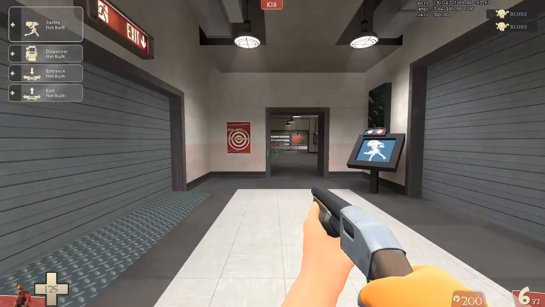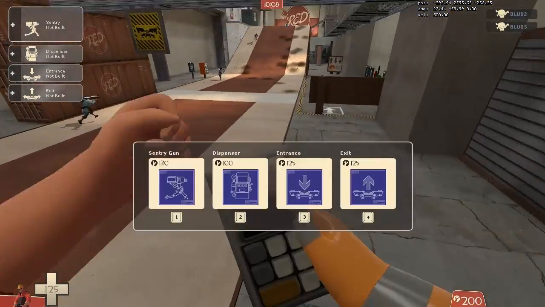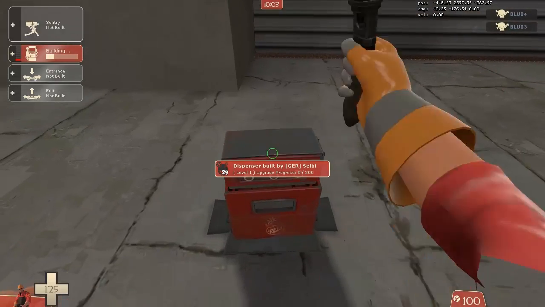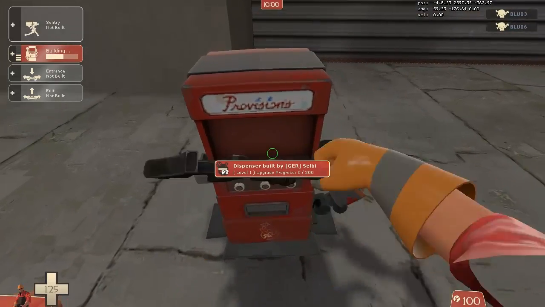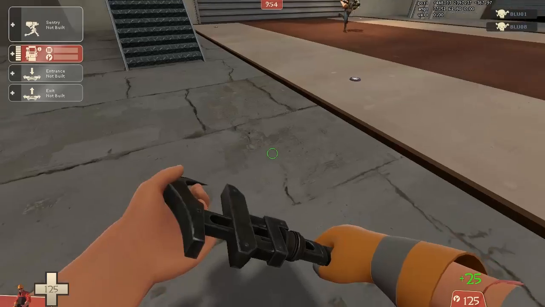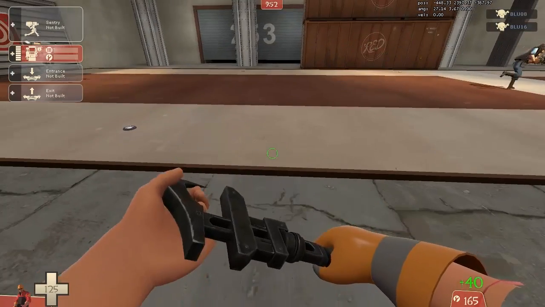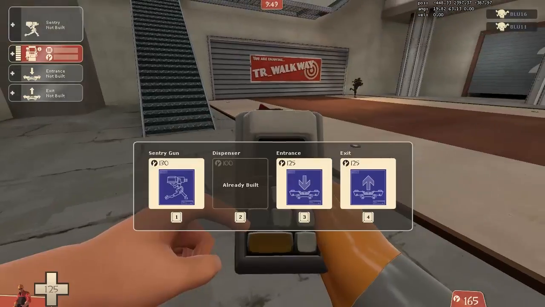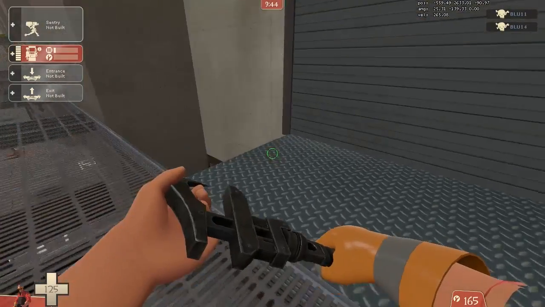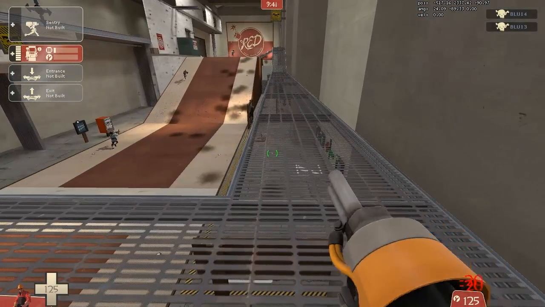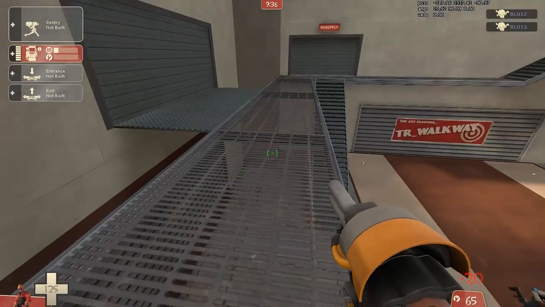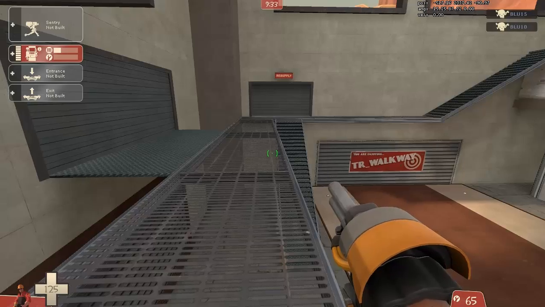So let's take a look how this works. First off, let's build a dispenser like right here. So you can see how fast it goes up. And yeah, that's pretty much it. I mean, I don't have any spy right now, so I don't have any chance to demonstrate this to you, but whatever. The more important part is the short circuit. As you can see, much faster firing speed and weapon deploy speed.